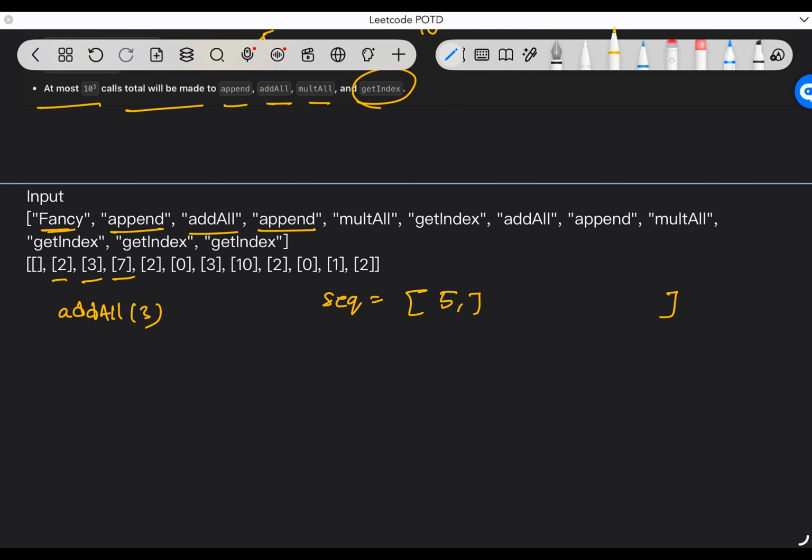Now the next operation is multAll by 2. We have two values in the sequence list, so we need to multiply each with 2. 5 into 2 is 10, and 7 into 2 is 14. Now the sequence becomes 10 and 14. Okay, now the next operation is getIndex of 0. Index 0 is present in the sequence, so we'll just return 10.